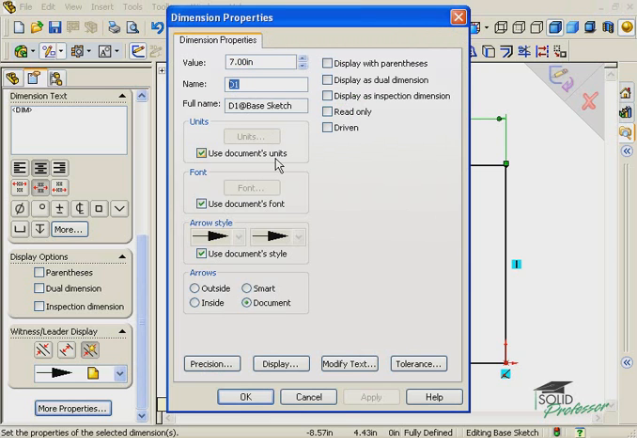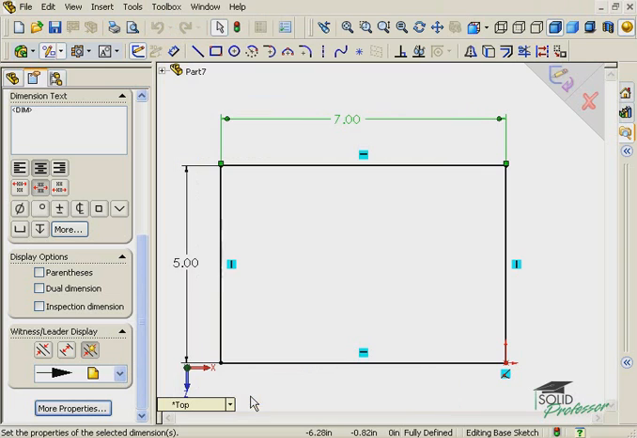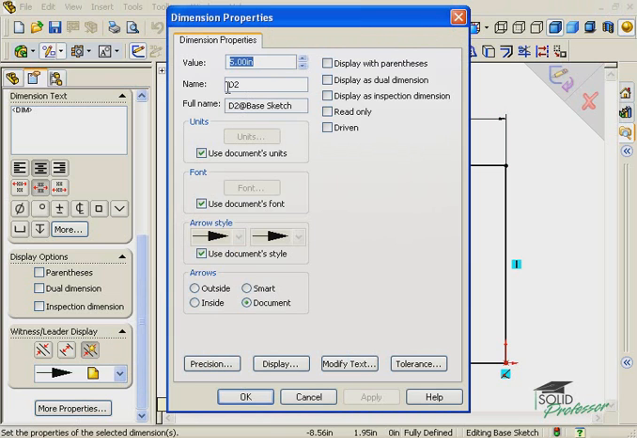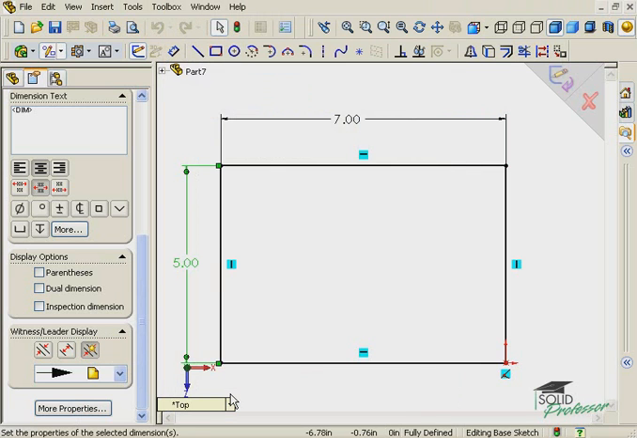I'll name one dimension Width and the other Length. Next, I'll extrude the box top.